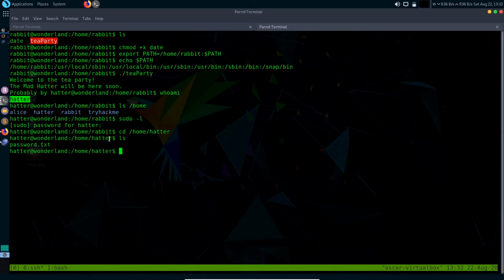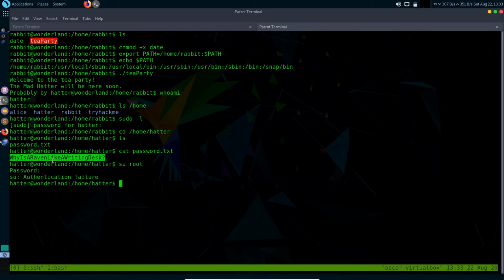Okay, in the home directory of this hatter, it got a password text file. Let's check what that is. So it contains some sort of password. Well, let's check if we can use it with our root. su root. Okay, the password is not working.